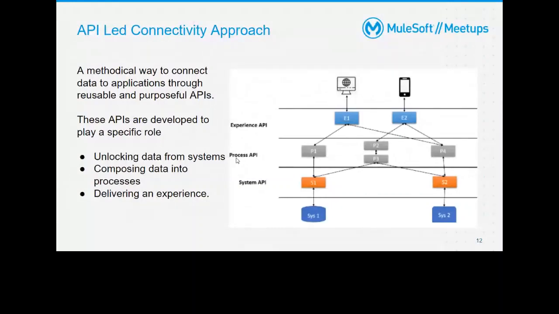API-led is an approach of splitting work instead of building everything in one API. It's modularization basically. In C language or C++, we create multiple functions, right? In a similar way, we are giving responsibilities to these APIs. System API is just to unlock the data from your source system or target system. Process API does the orchestration. This is the MVC pattern, guys. If you are coming from a Java background, this is exactly the MVC pattern, model view controller. This is nothing new.